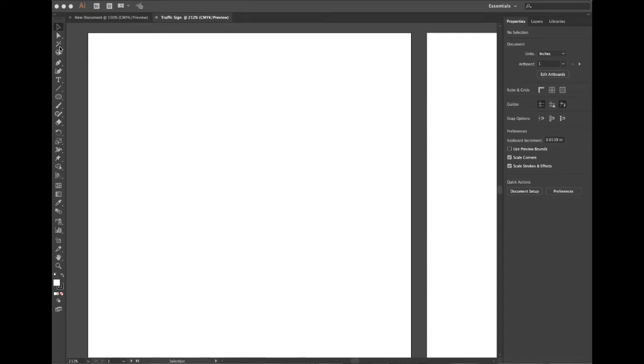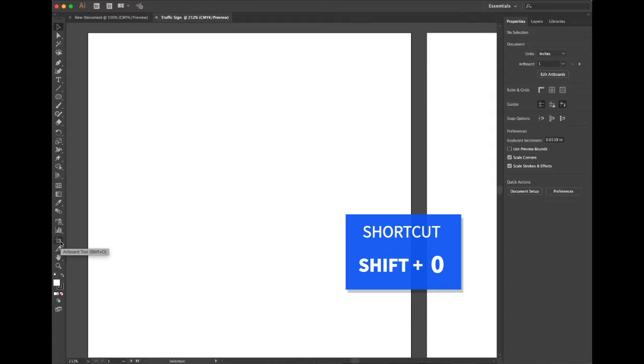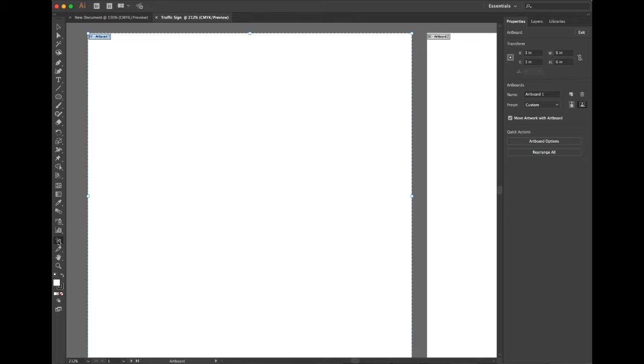Now, select the Artboard tool on the toolbar, or you can press Shift-O on your keyboard. With this tool selected, notice the content of the Properties panel changes on the right-hand side of your workspace. This Artboard tool allows us to manipulate the size and position of the artboards in our document. It also will allow us to add or delete artboards. Let's add a new one for the pencil.